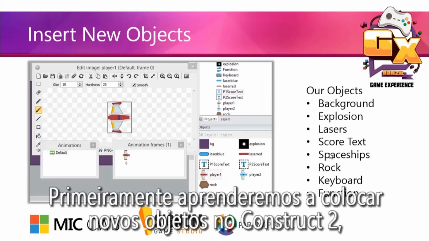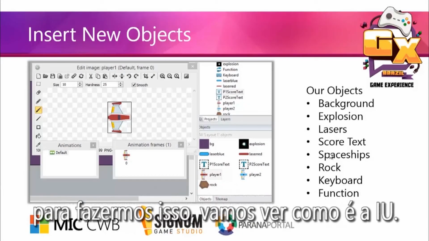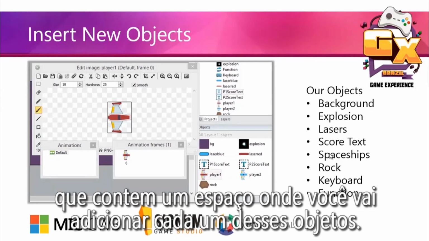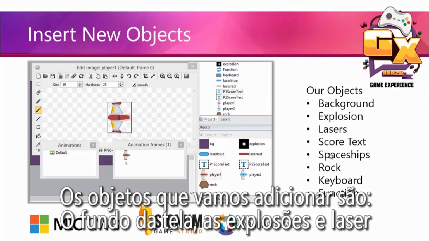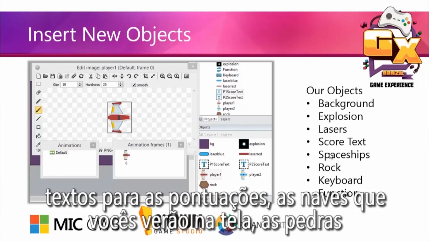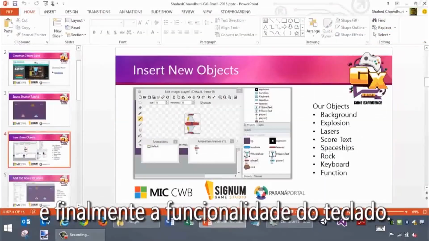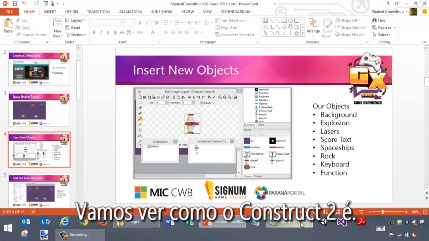First of all, we'll learn how to insert new objects into Construct 2. In order to do this, let's take a look at what our UI looks like. The UI is the user interface for Construct 2, which contains a layout where you will add each of these objects. The objects we'll add are the background for the game, the explosions and lasers, some text for the score, the spaceships that you'll see on the screen, the falling rocks, and finally, keyboard functionality. Let's take a look at what Construct 2 looks like.